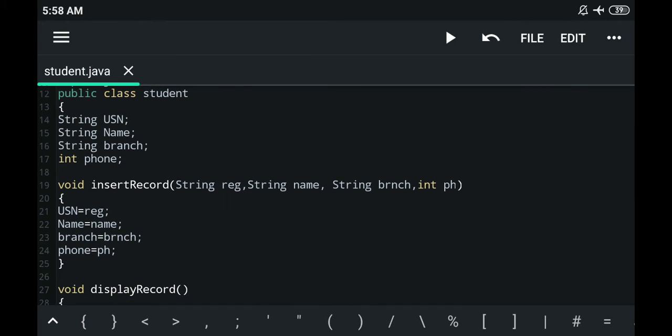So the name of the class is student. We have 4 member variables. The names of the member variables are USN, name, branch. These 3 variables are of the type string, and the last member variable is phone number, which is of the type integer.